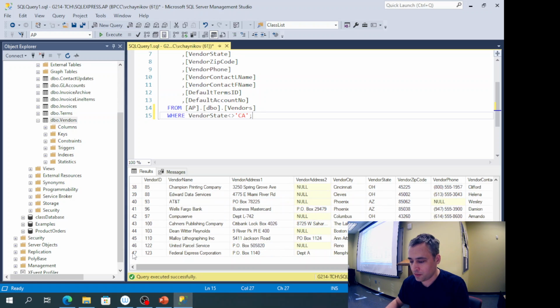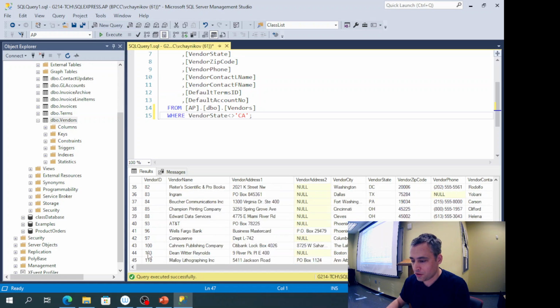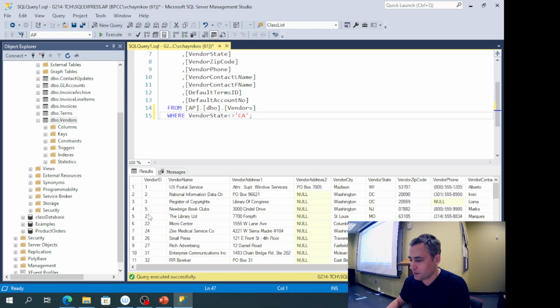So you can see that there are a lot fewer rows than there should be in the unfiltered vendors table. If I remember, in the unfiltered vendors table, there were 120 plus, judging by this vendor ID. And now some of them are skipped. All right, so let's comment this out and come up with something else.